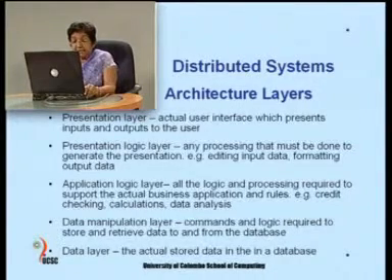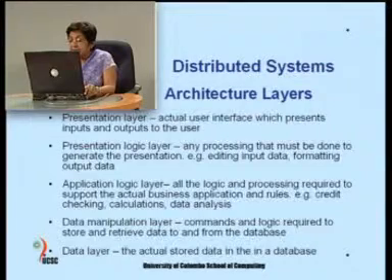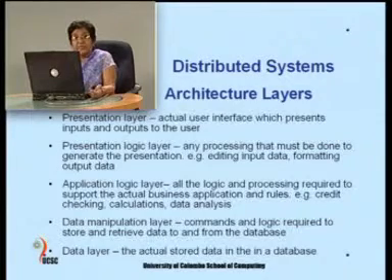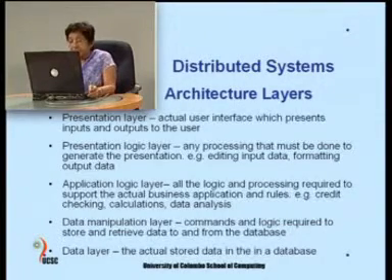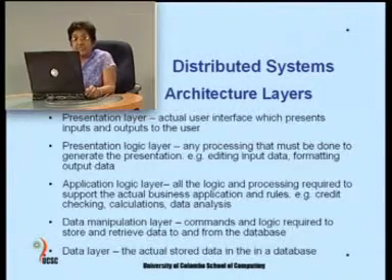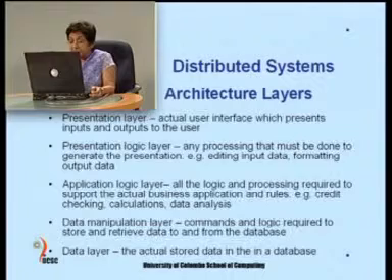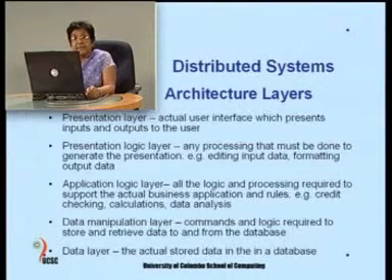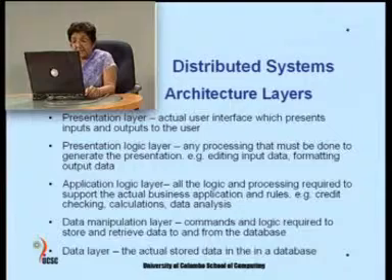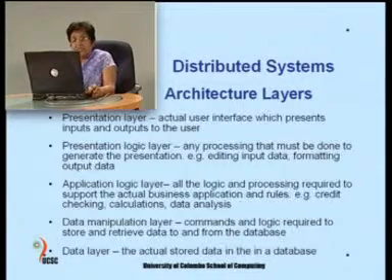Then the data manipulation layer: commands and logic required to store and retrieve data to and from the databases. So, whenever users require some data from the system or you want to put some data into the system, this is the layer that deals with that kind of work, manipulates the data. That is, it contains the commands and the logic, meaning the programming, required to store and retrieve data to and from the databases. Then the data layer: the actual stored data in a database. So, the data layer is concerned with the actual storage of data in the database, the actual physical layer.